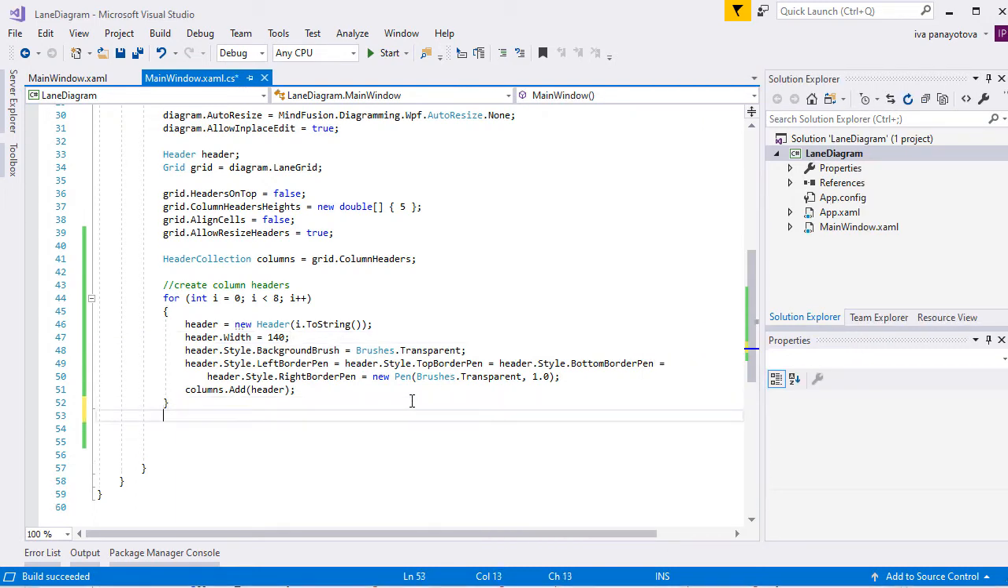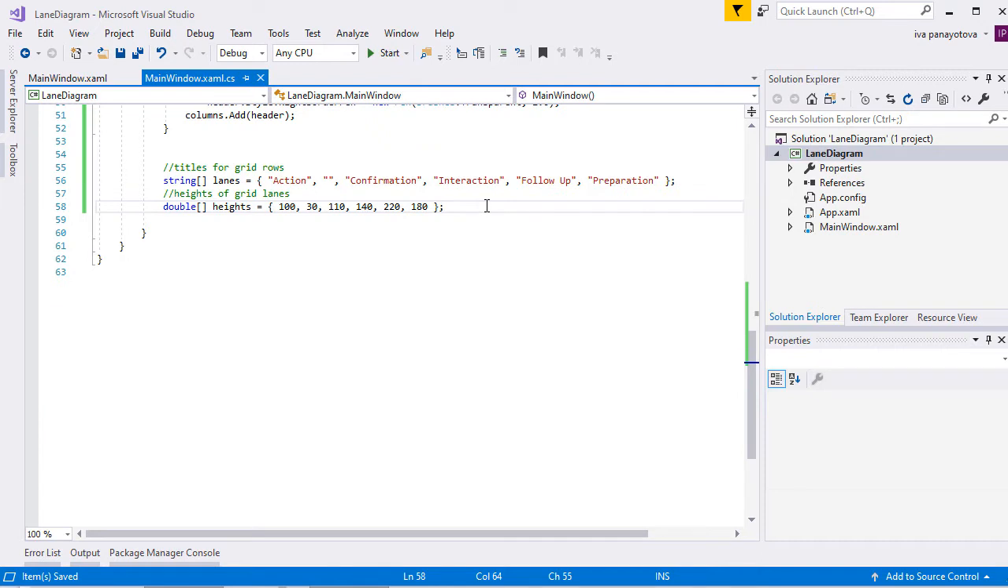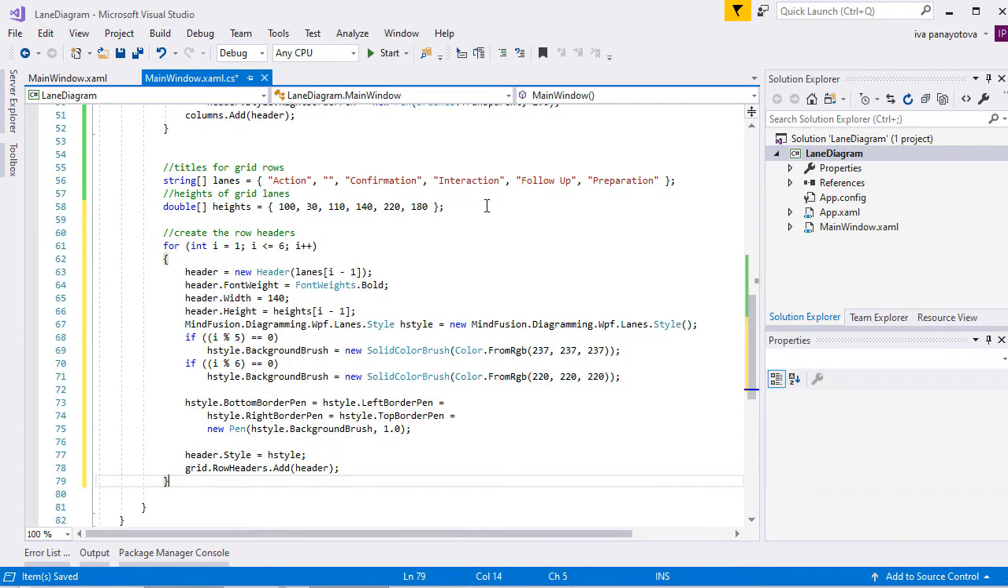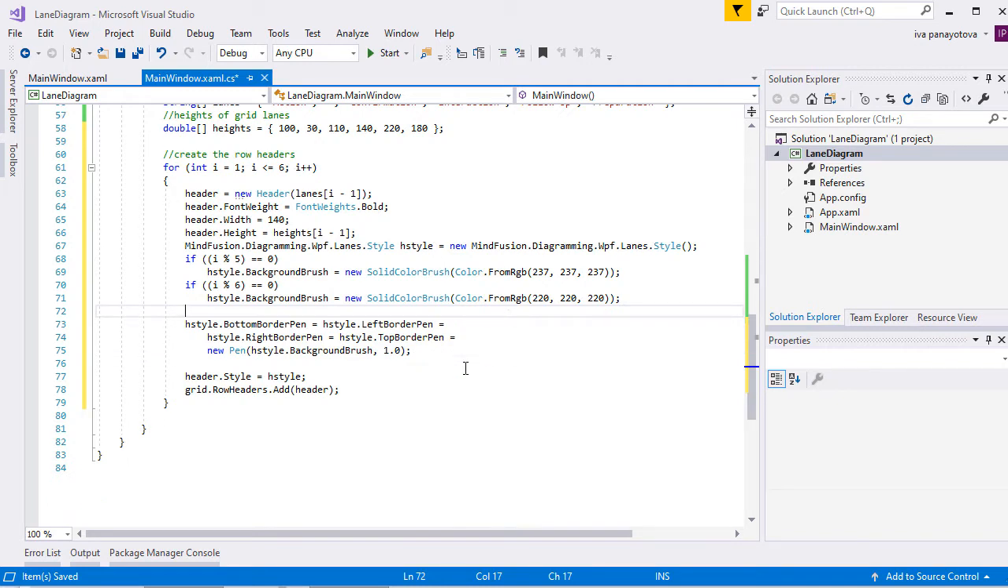Now we will build the lane rows. We initialize a list with the row header titles. One of the titles is an empty string. This is the lane that will hold the labels rendered under the images. We create 6 headers now that we add to the row headers collection of the grid. The header constructor takes the label as a parameter, and we take the subsequent value from the lanes array. We make the header bold, the width is again 150 points, and the height is taken from the heights list.